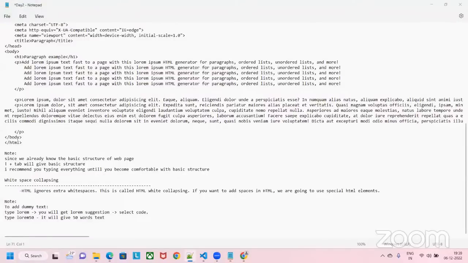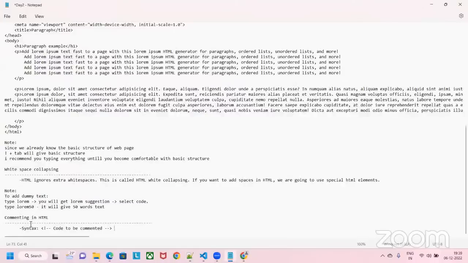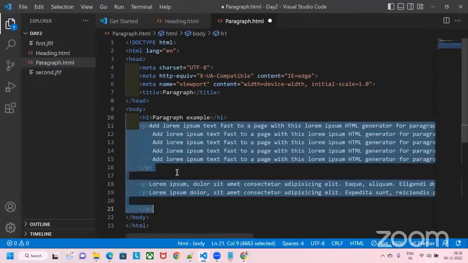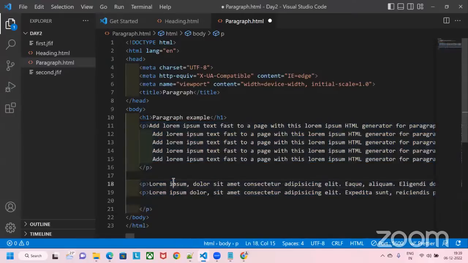The syntax is this. Why this syntax? You should ask the HTML people. I don't have an answer for that. Let me change it back. Since I will be providing this content, I will be sharing these files also, I want to keep it the same. I'll just save it. I will create one more for comment. Okay.